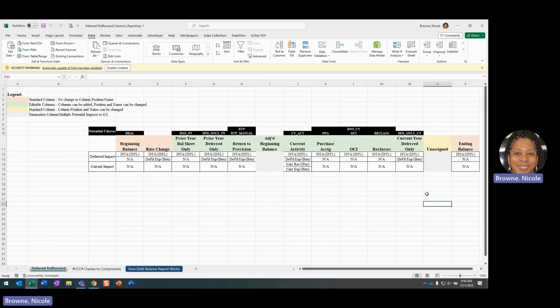The benefit of that particular report is that it allows us to see the roll of the activity from the beginning through the ending balance, but more importantly, it allows us to see what pieces of it are impacting our P&L. So we'll get into that a little later. What I want to concentrate on to begin with is the balance sheet view of that deferred roll forward. And if set up correctly, this can help us get a lot of useful information.